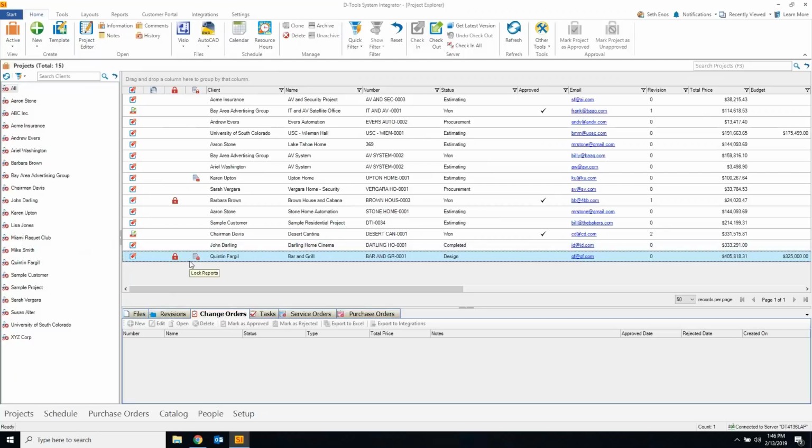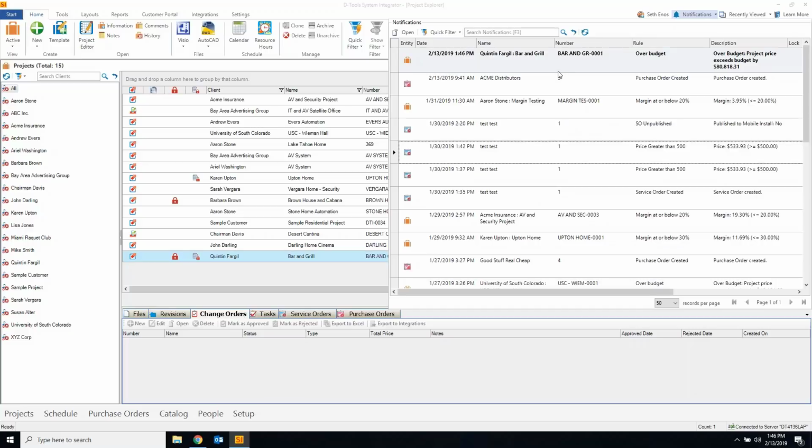I went over budget. Now, notice again, I didn't get this little notification yet. I've set it to update every 5 minutes, but if I click it, it's there. It's over budget. Project price exceeds budget by $80,000. So, yeah, that's going to be a discussion. So that's locked now. I can't run reports of that. I need, hopefully someone has been notified that can unlock this for me after a conversation.